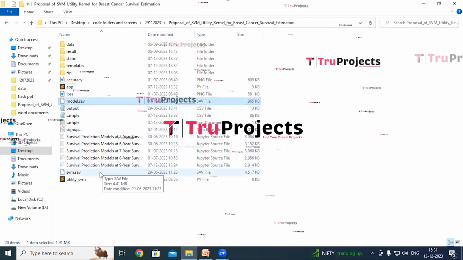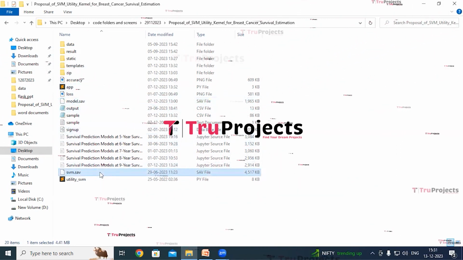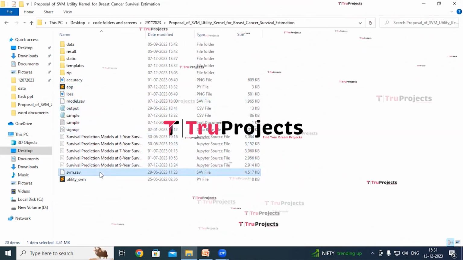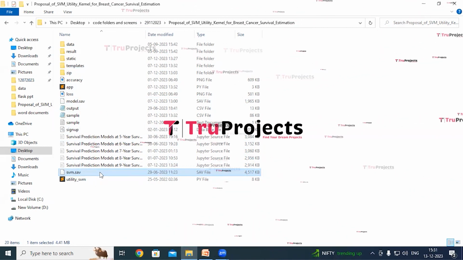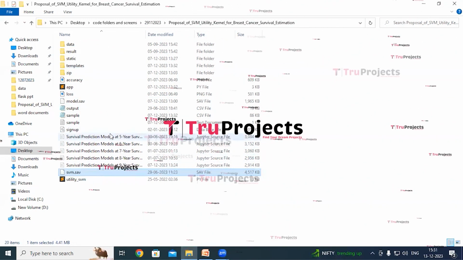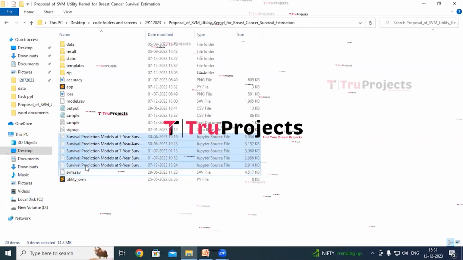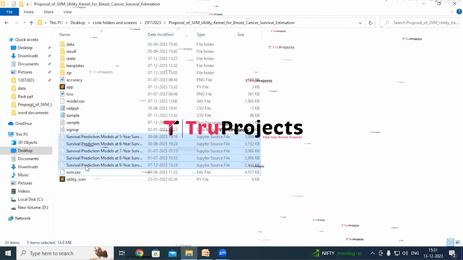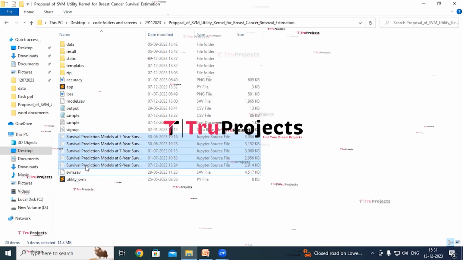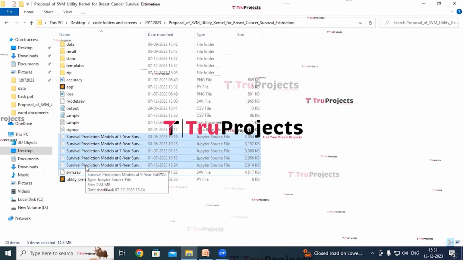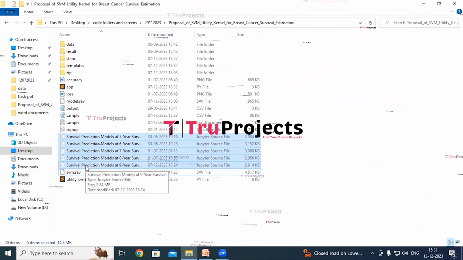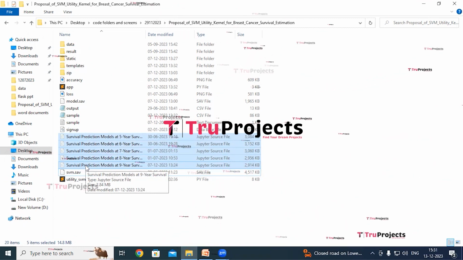And these are model files which contain algorithm information. These files will be loaded into the project code during runtime to utilize the trained models. And these are Jupyter source files, which contain a combination of code, graphs, and outputs all in one place. It allows users to write and execute code in individual cells, making it a popular choice for data science.